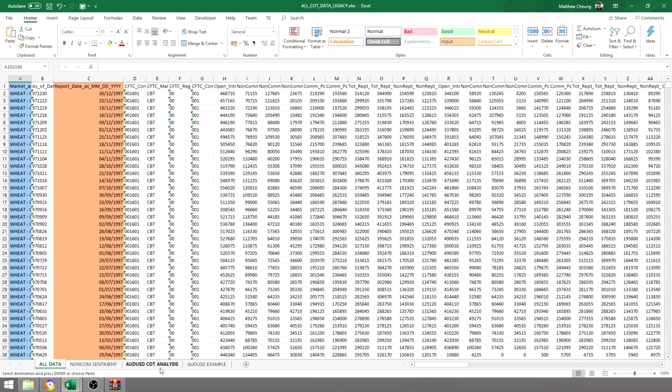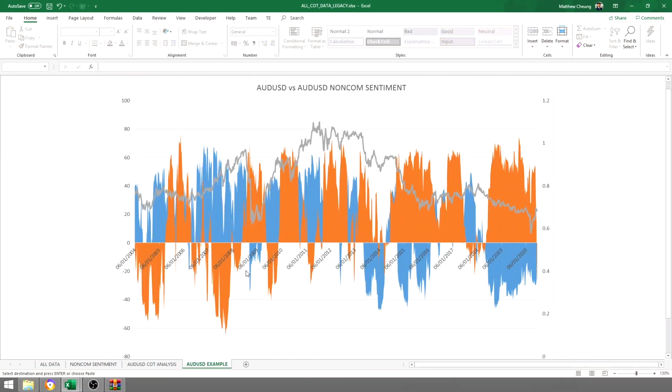And that's how you make this COT indicator, and it's how you make sure you're on the right side of the trades.